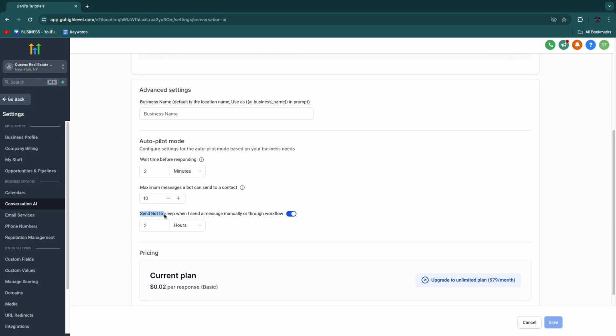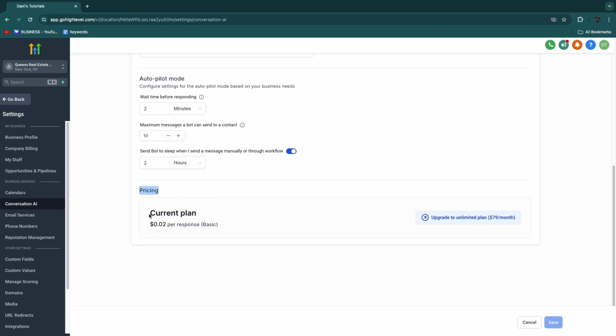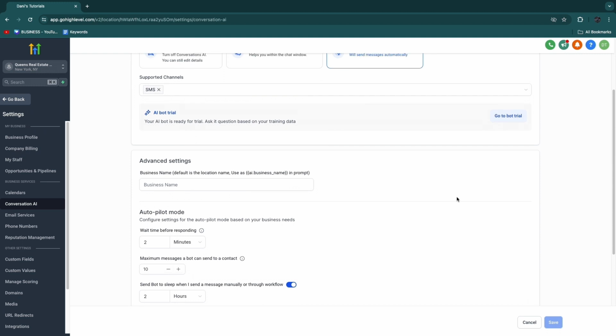Then you can send the bot to sleep when I send a message manually or through workflow. So if you want to turn this on, you can do that right here and then it will be asleep for the amount of time that you see here. Then here you will see the pricing. On the current plan it's 2 cents per response, but if you upgrade to the unlimited plan it's $79 per month, and this is for your client basically.